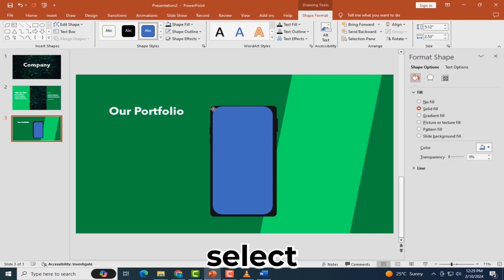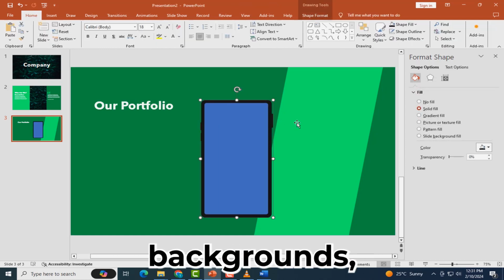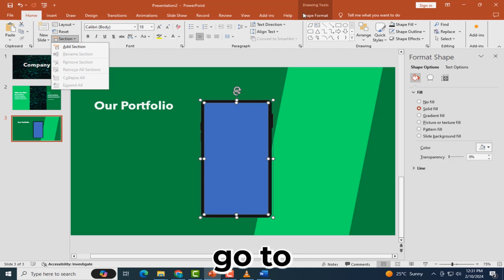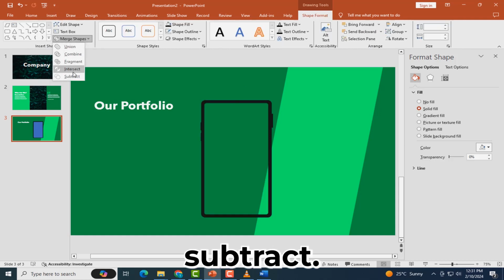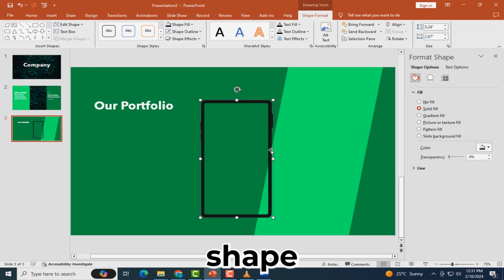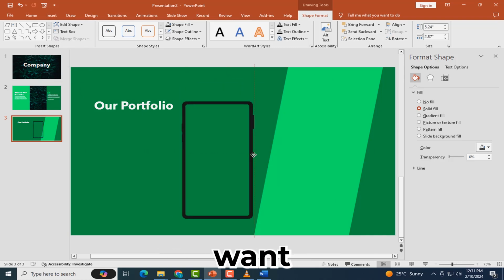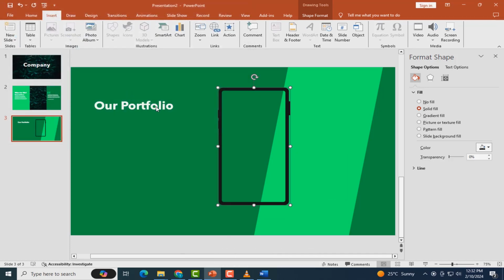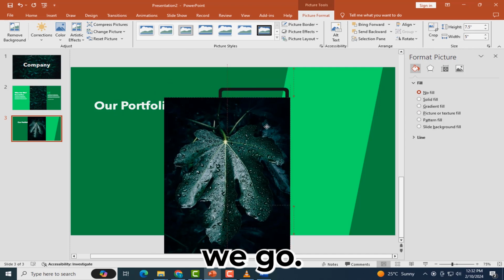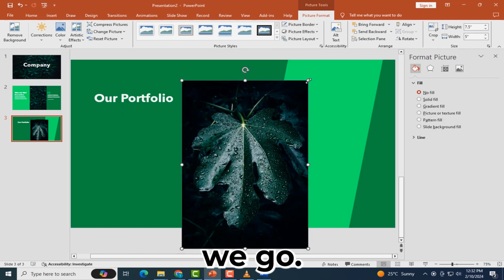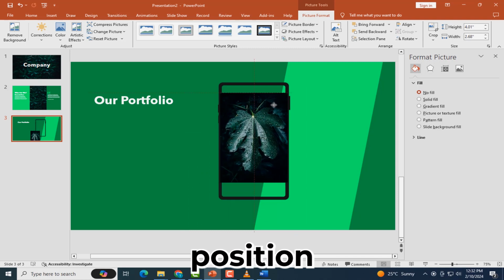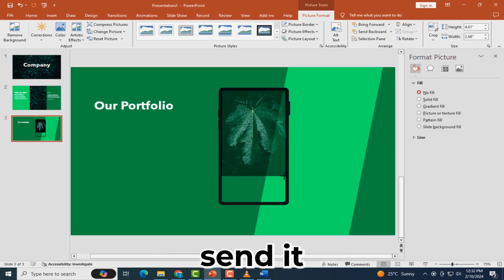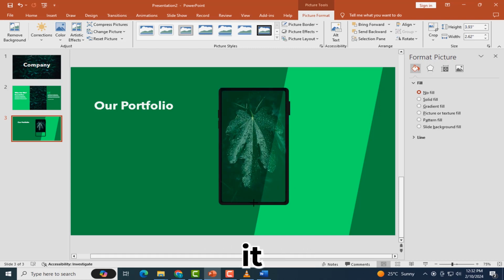Then we want to select the frame from the background, hold Shift and select the top one, the screen. Go to Shape Format and Subtract. And this way you create a cutout of the shape of the phone, which is transparent, and that's what we want to create. Let's say we now add an image to the slide. There we go. And we can position it on top of the phone or even in the background of the phone. And then if we send it to back, let's position it right here.